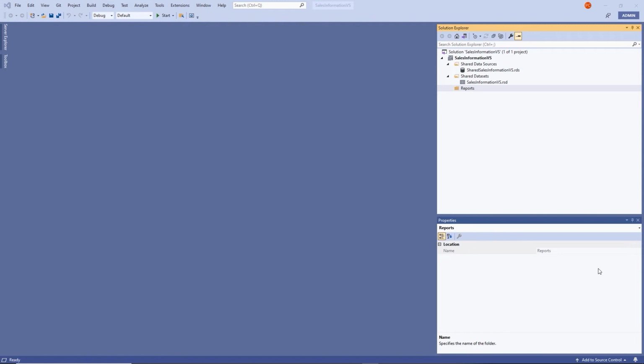Now I'm back in Report Designer via Visual Studio, and we're going to recreate that same table report from scratch in this application. You'll be able to see the differences as we go through. In Solution Explorer, we already have our project open, Sales Information VS. We have our shared data source and our shared data set.